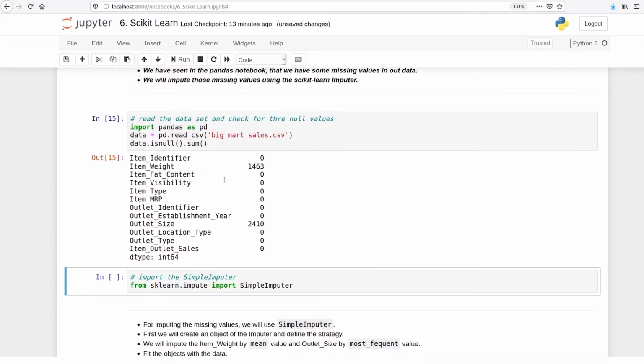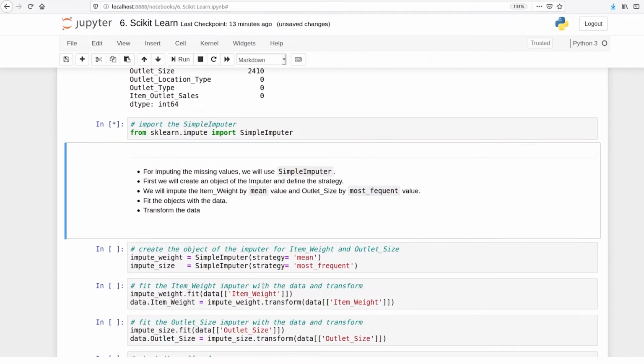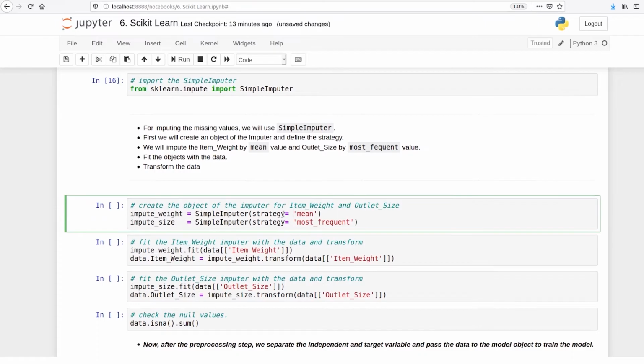As you can see, there are certain values missing in these two columns, item weight and outlet size. So this is where the simple imputer comes into picture. Scikit-learn gives you a functionality using which you can impute these values. So you can just give the column name and you can decide which strategy you want. For example, if it's a numerical column, then you want to replace the missing values by the mean of the column. If it's a categorical column, then you want to replace by the most frequent category in the column.